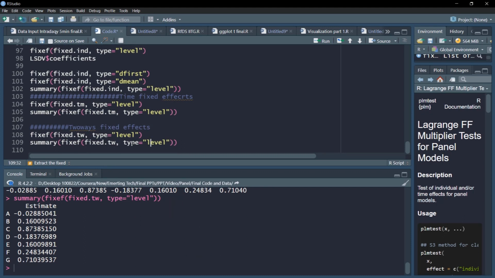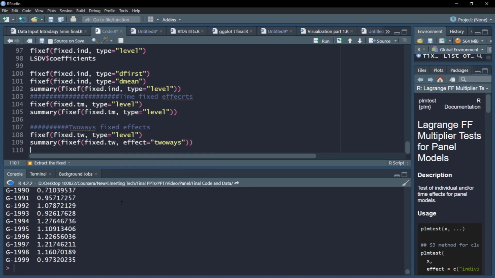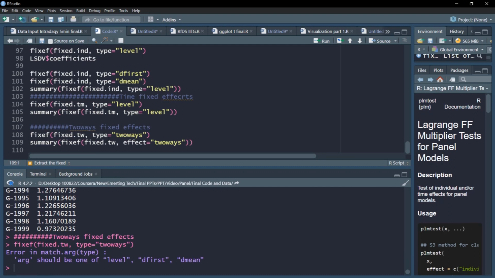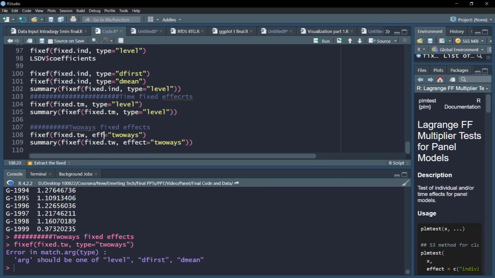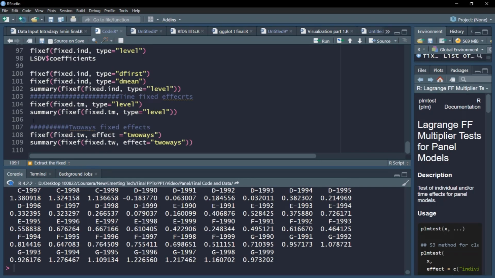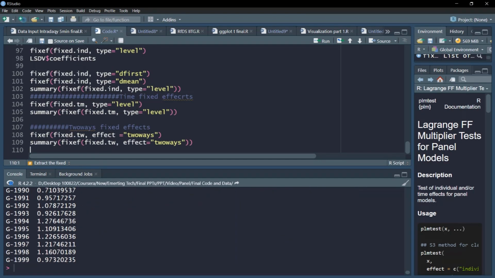In fact, I need to specify that effect is two ways. So I'll specify the effect as two ways. So here I'll get the two-way effects. You can see here the combined effects, two ways, or rather I'll put effect here as two ways. So I'll get the two-way effect here. So we can obtain the two-way effects also.